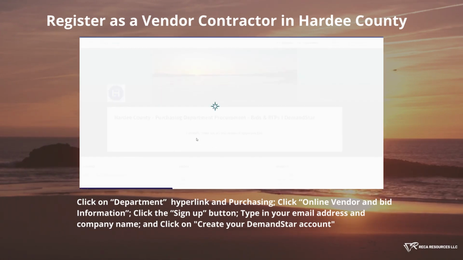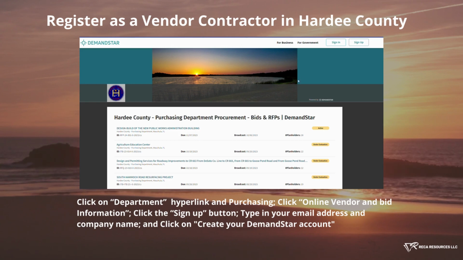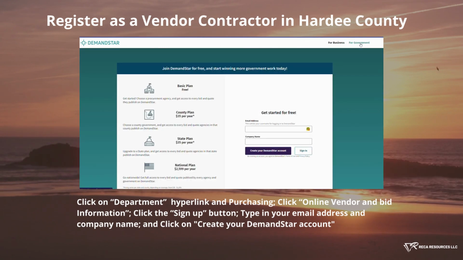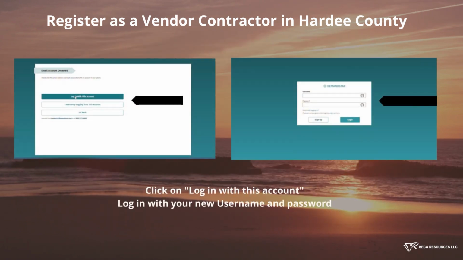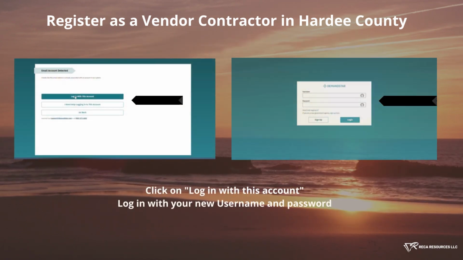Create a basic plan account. Get started for free. Type in your email address and company name. Click on Create Your DemandStar account. Then, log in to your account with your new username and password.